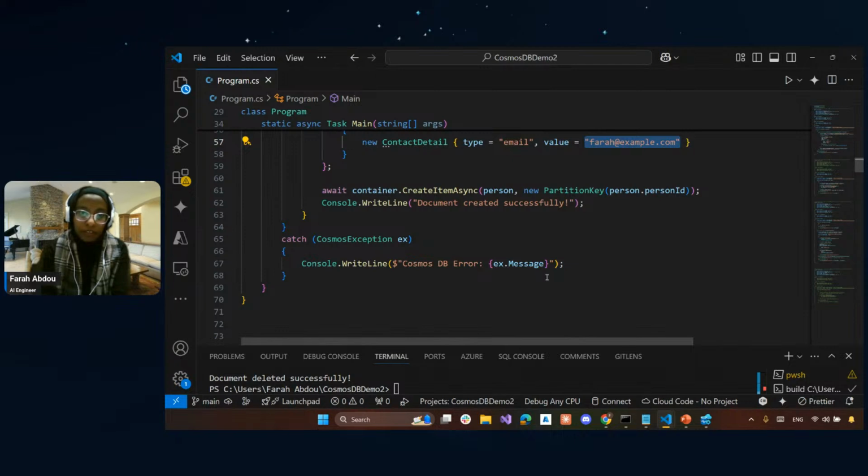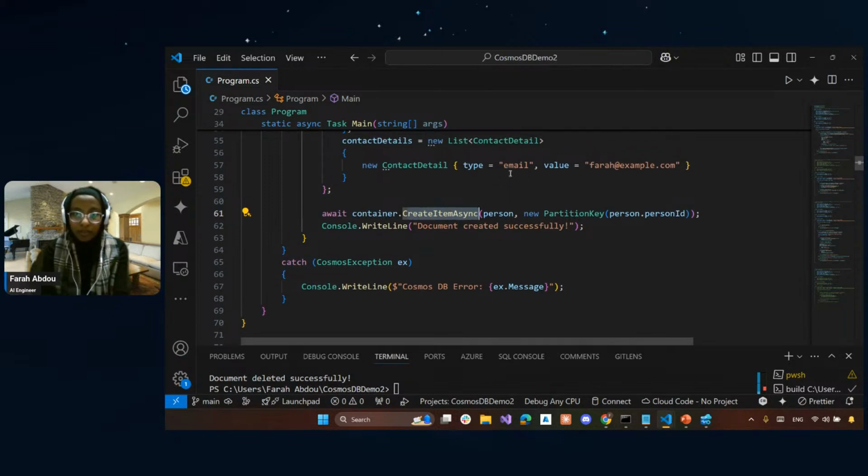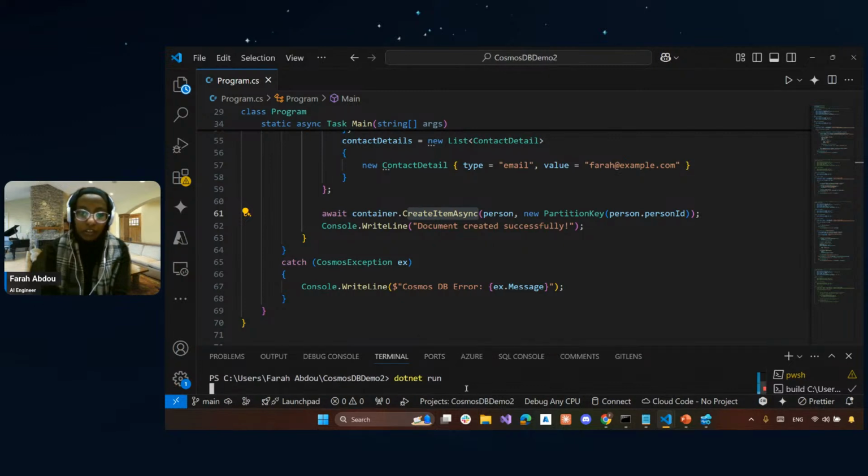And then I'm using the create item async with the person that I have just set, it's me, Farah, and then the partition key with the ID for this person. We will run this and see what happens. So I'm just running this, with dotnet run.